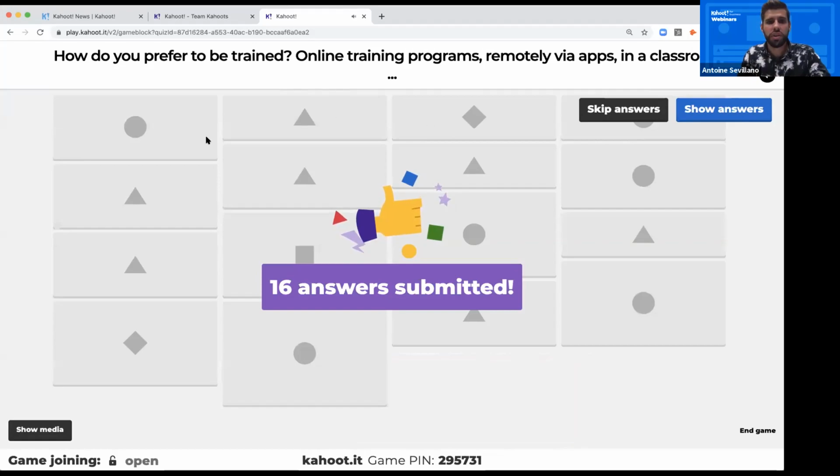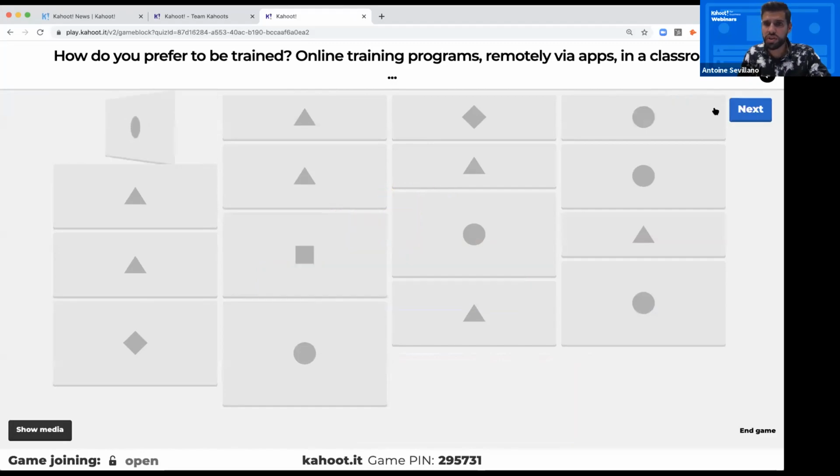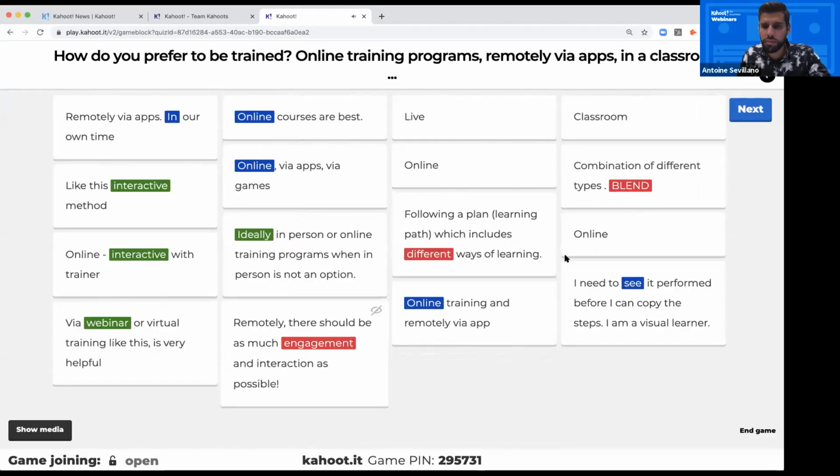So by default, we can see that 16 answers were submitted, and that's fantastic. And by default, they are hidden. If I decide to show them, I just need to click on show answers. And here I'll be able to see all of them with the keyword that you chose, which comes with a random Kahoot color. So that's fantastic, and we'll absolutely look at them.